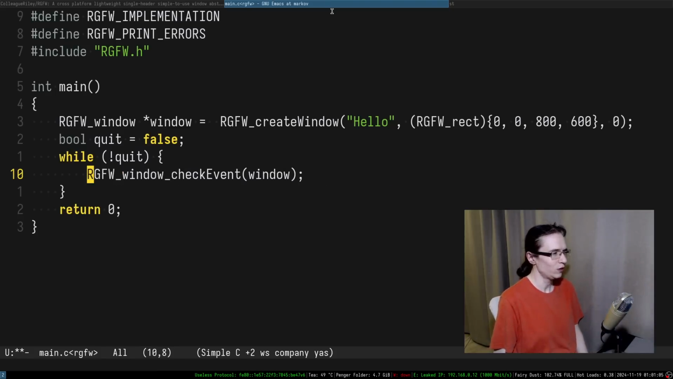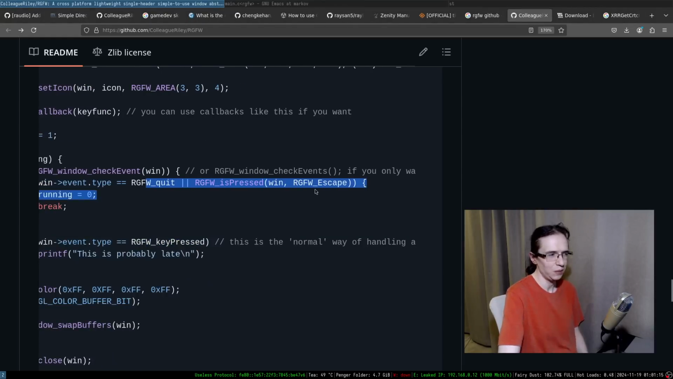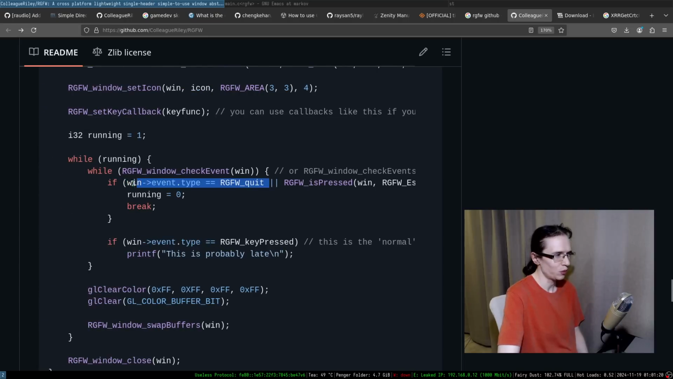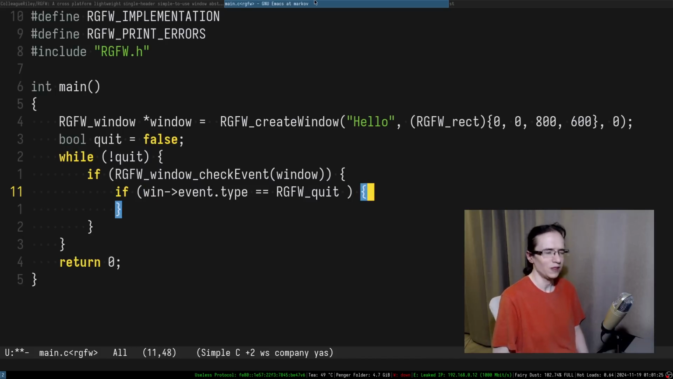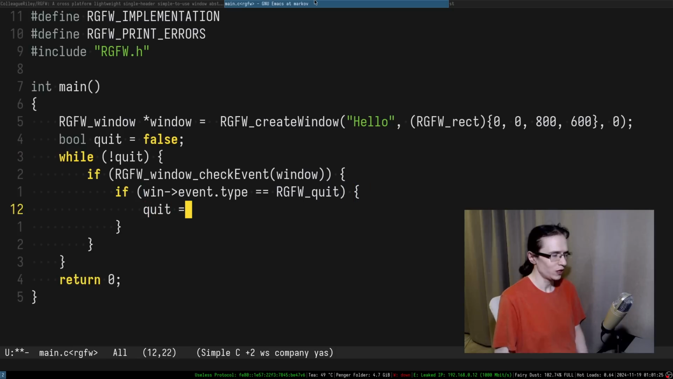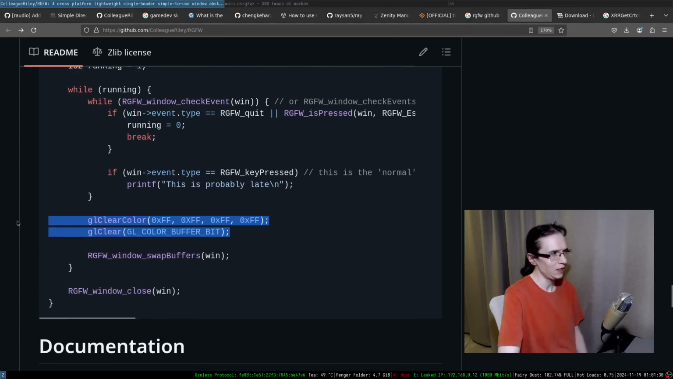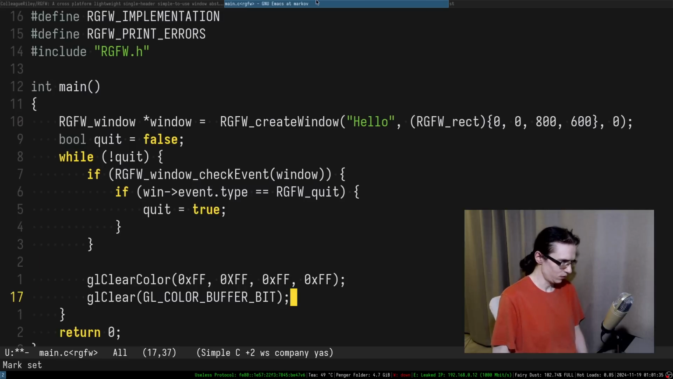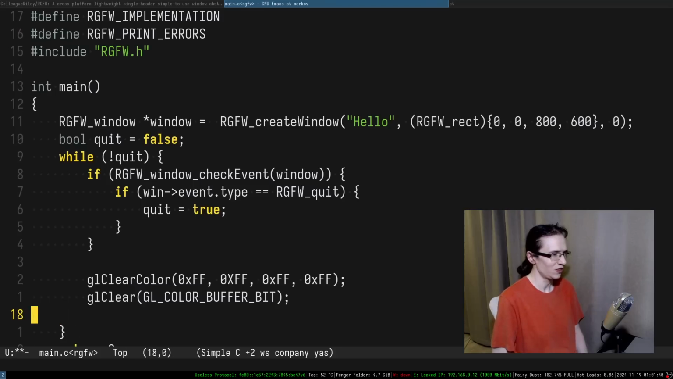So that's a really cool way to just check if there's any events in a queue, right? And then you can check whether it's a quit or an escape pressed. Okay, so in our case, we probably want to actually do escape, right? I mean, quit, and if it's a quit, we're gonna do quit true, right? And I suppose that's it. So one of the things we can do, we can just clean the color buffer, and we swap the buffers, right? So we can see this entire thing.